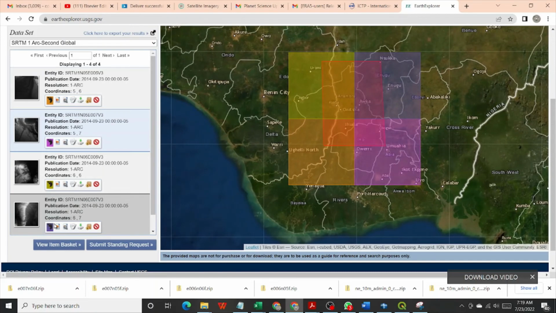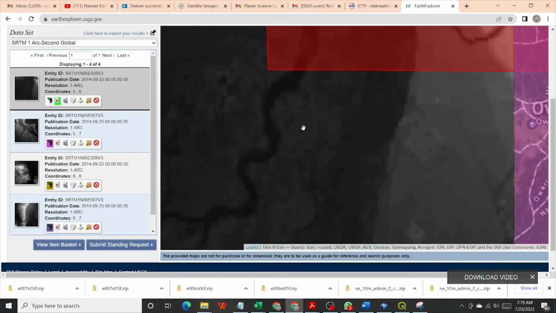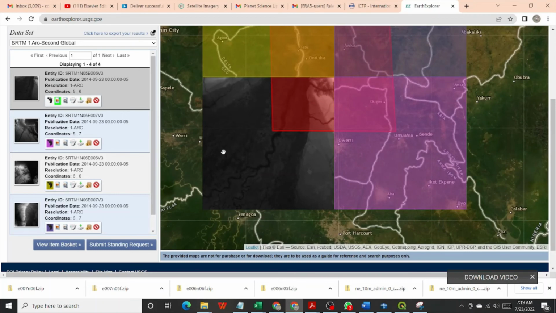Now this is the coverage for Anambra State. Ideally, once you click on this, it should give you the elevation data. Okay, now it's showing it. So deselect this. This is the elevation data. If you zoom in, you can see that this is now a background different from this.